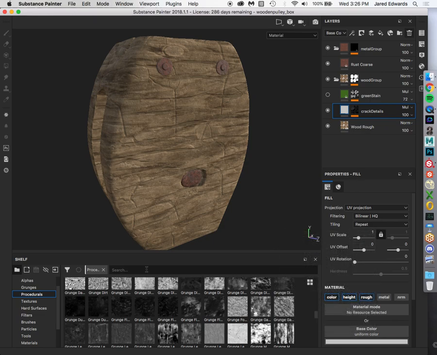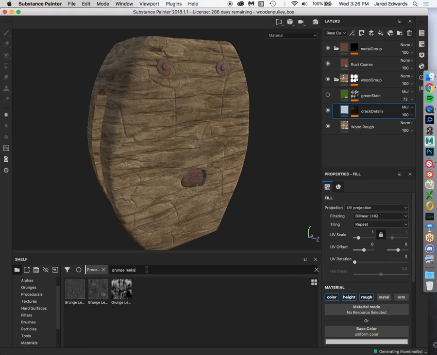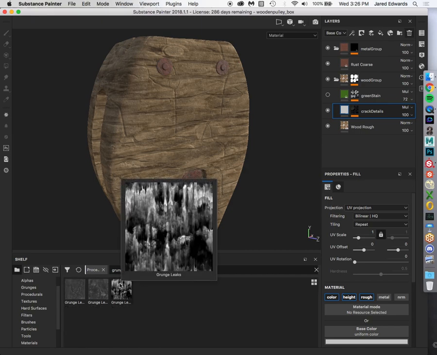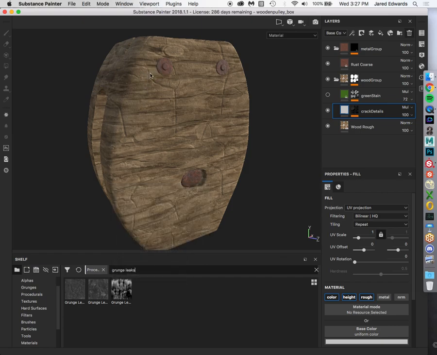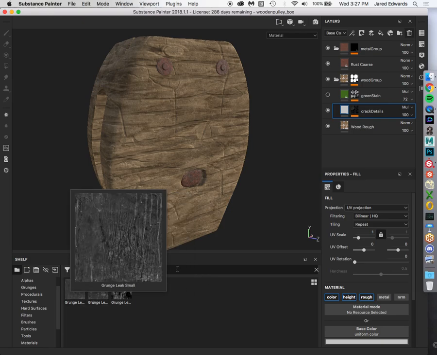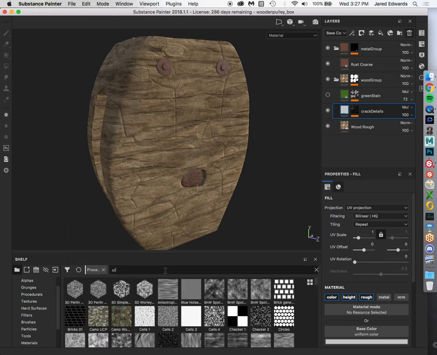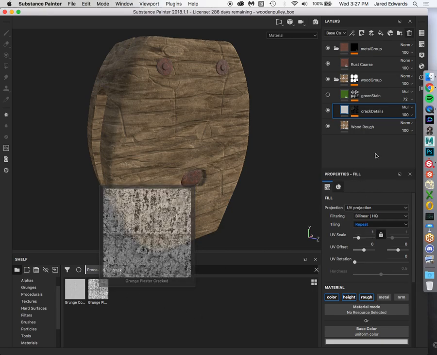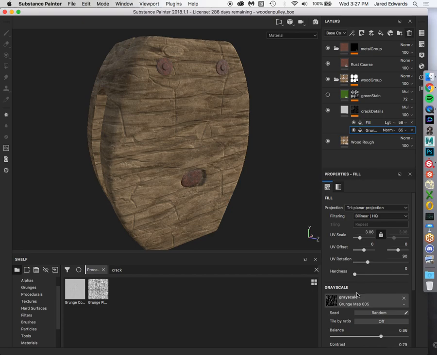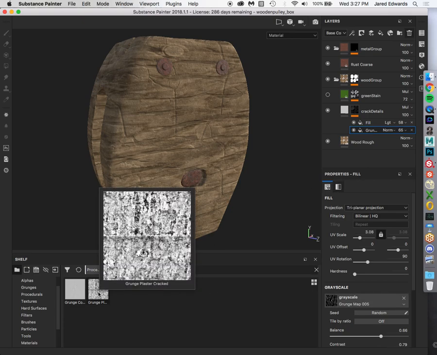Which one? Grunge leaks. This one? Maybe? Yeah, that could definitely work. This one would be kind of cool because I could maybe use this to get some staining under the bolts. Let's back up. I don't think we had anything under cracks. We had a couple like plaster. This might have been the same one I used previously. Let me double check that. That was 005. I'm going to try this one out, just see what happens. This might be kind of interesting. So I got this one called Grunge Plaster Cracked.